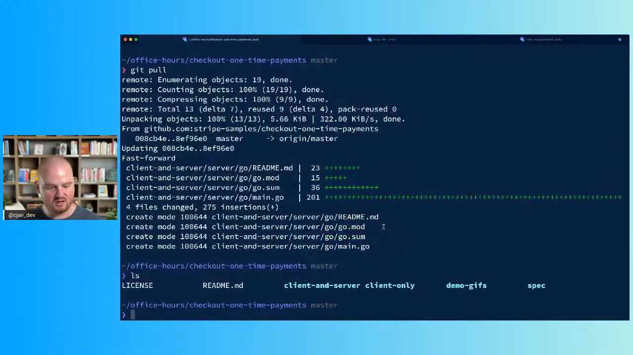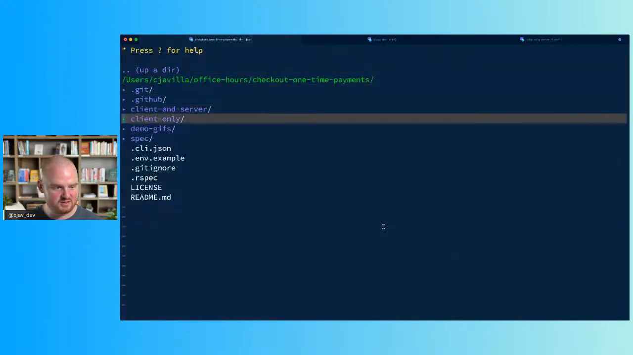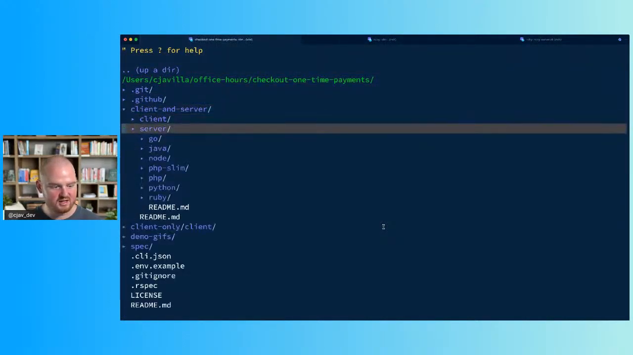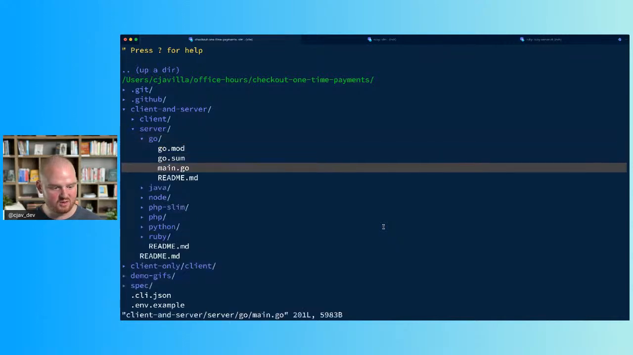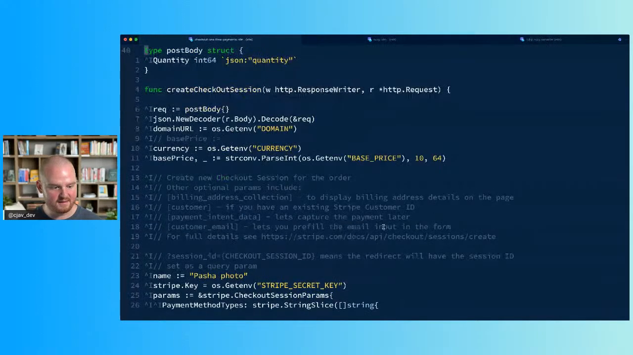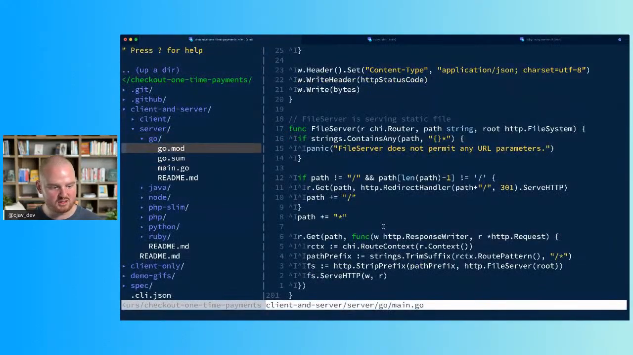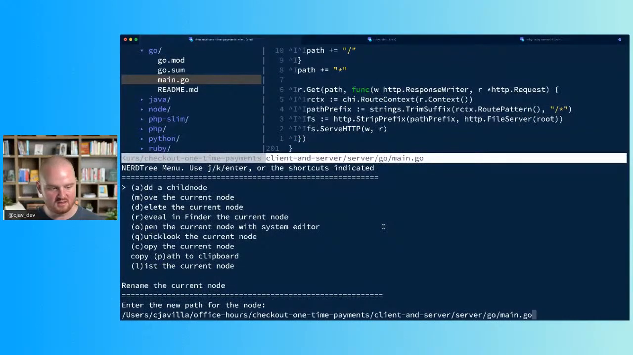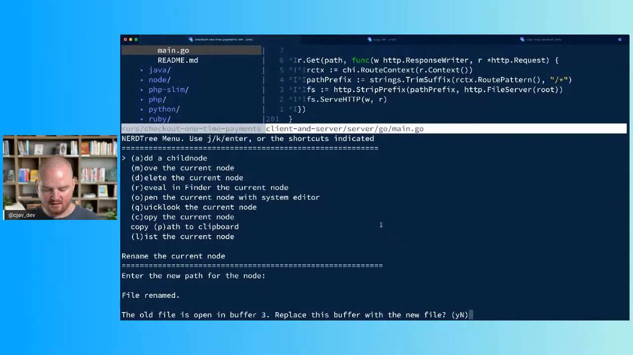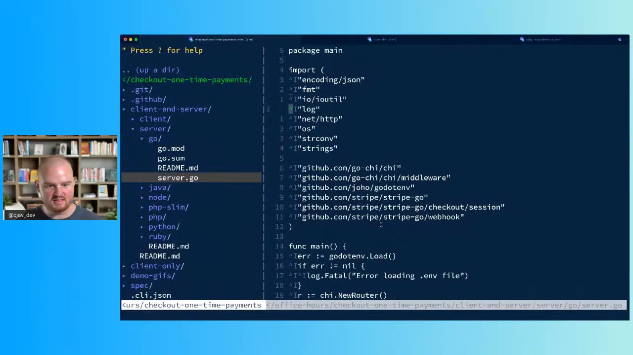All right, so this is safe because we haven't edited CLI.json to include Go, so no one installing the sample at this time is going to be impacted by that change. So let's jump into client and server, and then go to server go main.go. This looks good. I think usually in Stripe samples we name these server, so I'm going to rename this to server.go.